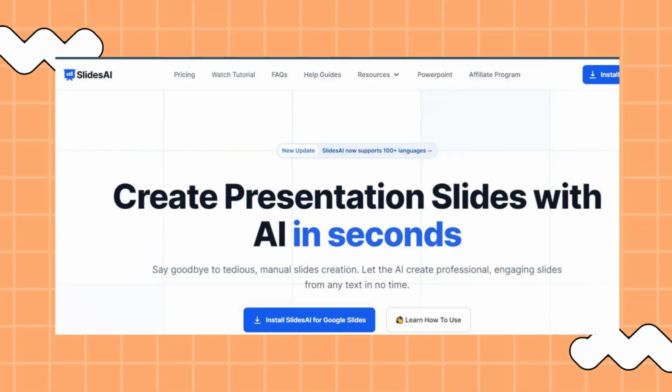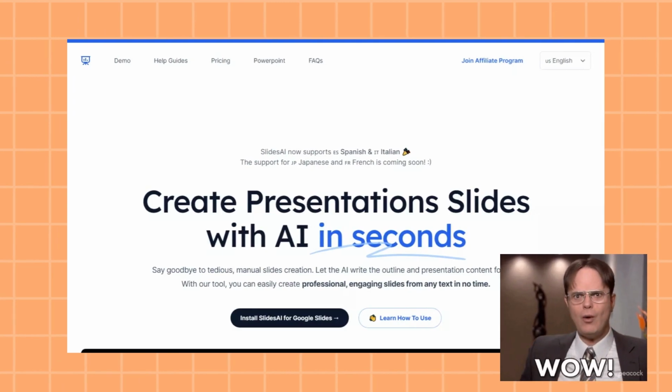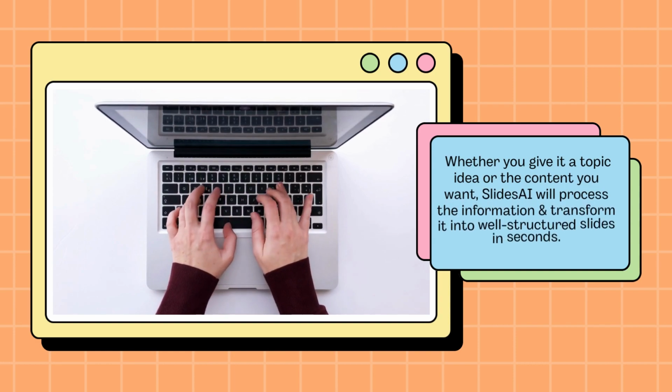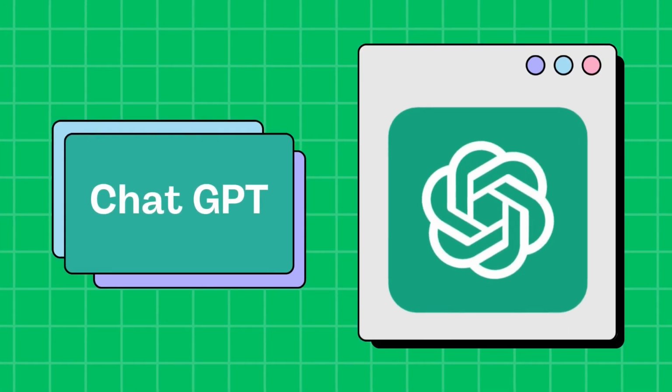Slides AI is an AI tool that assists teachers to create attractive classroom presentations. It creates presentation slides from the text you provide. Whether you give it a topic idea or the content, Slides AI will process the information and transform it into well-structured slides in seconds. And the last tool we discussed today is ChatGPT.